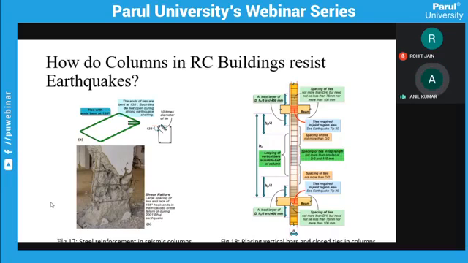So the end of ties must be at 135 degree. Whenever the end of ties should be provided, in this diagram we can see that it should be at 135 degree. It should not be parallel to this bar. Otherwise, whenever an earthquake comes, it will get open.